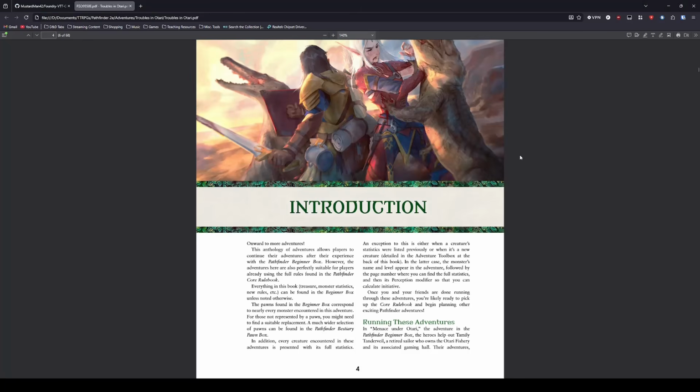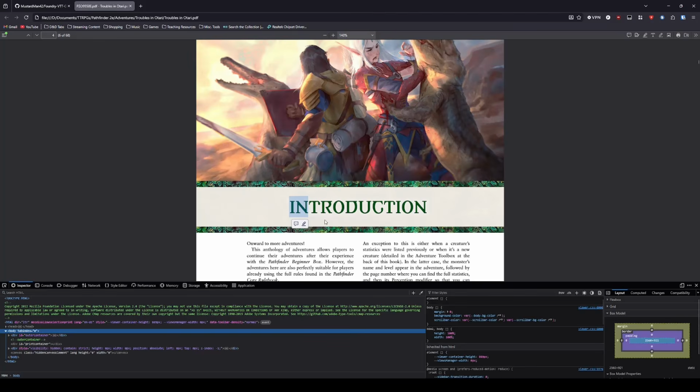Next, I'm going to show you how to get the exact colors that you need from the PDF file itself of the adventure you're adapting. In my case, I'm using Troubles in Otari, and I need to get that green color that they use for their headings. I open the file in Firefox, and then I press F12 to start inspecting it. If you look here, there's a little eyedropper indicator, and you can click on it. It'll zoom in and let you hover over the exact colors of the page. Once you click on it, it will copy it to your clipboard.